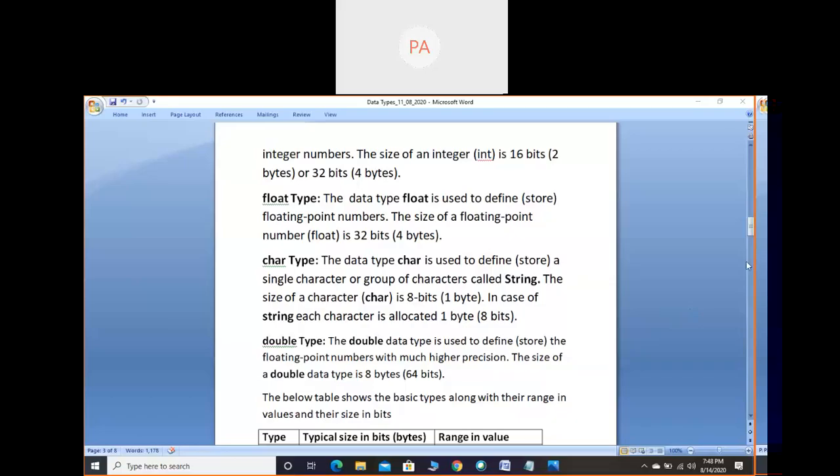Okay, so we will move further. Shikhar asked about the double data type. So once again we will discuss this.